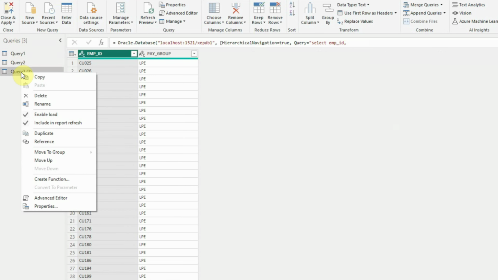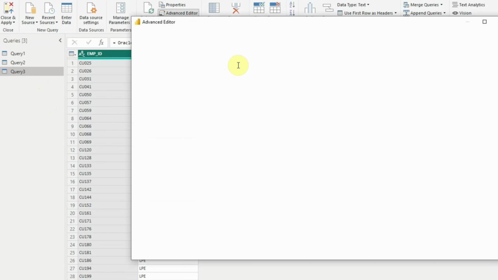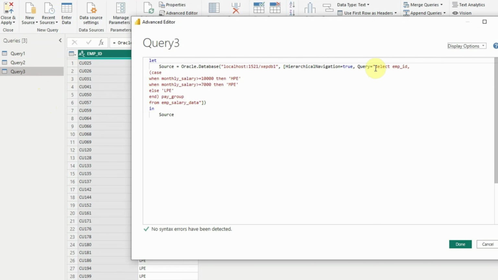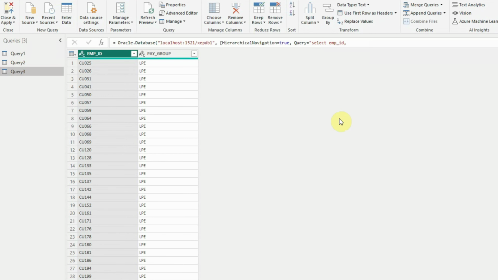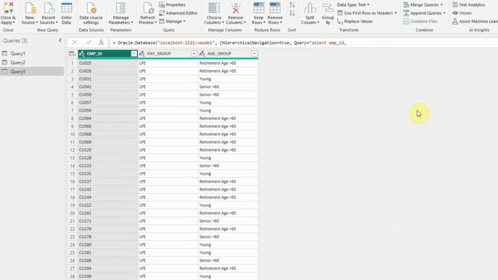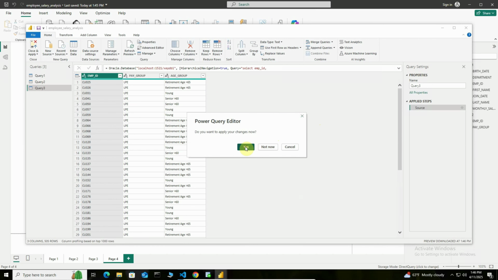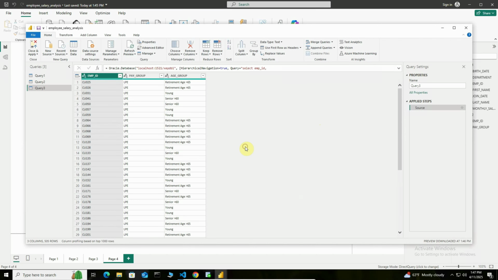where we are going to create a duplicate copy of an existing SQL query, and we'll rename it as, say, query 3, and then click on the advanced editor, and we will replace the existing query with the one that we just created and copy it from our SQL developer application. Click on the done button, click on the edit permission, click on run button, and it has displayed the output. Now you're going to close this window, apply the changes, yes.